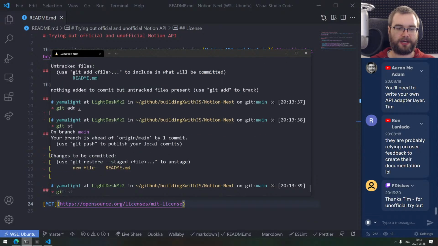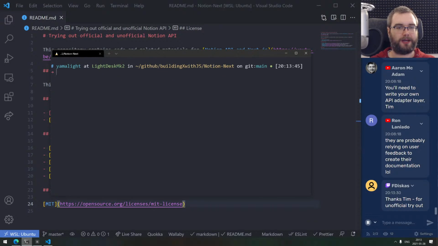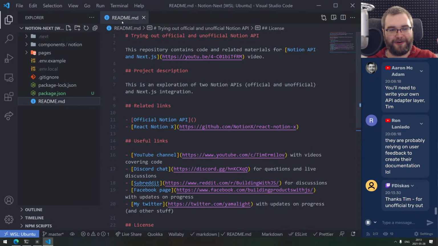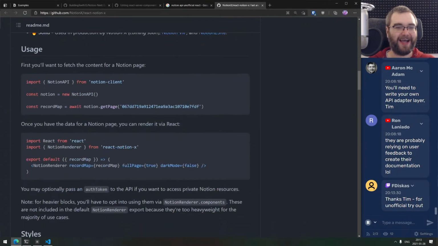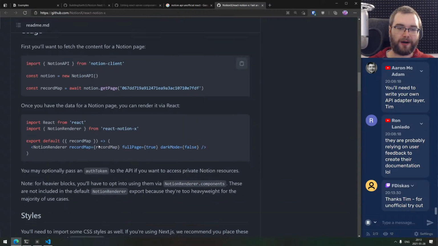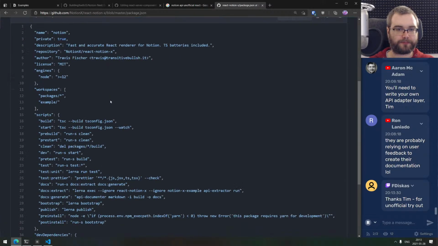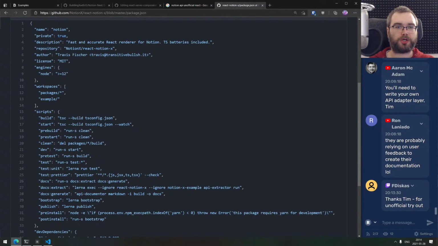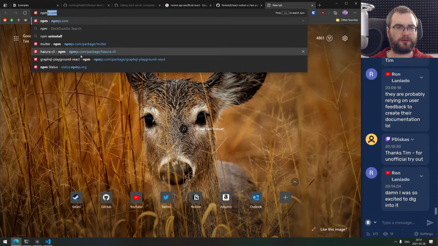Git add, git commit, add basic readme. Okay, let's try. I mean, we don't really have much to lose, so let's try an official API, shall we? If this thing works better than the official one, I swear. Okay, how do I install it? What is the package name? Package JSON. Name Notion. Repository Notion X. Is it literally just Notion?